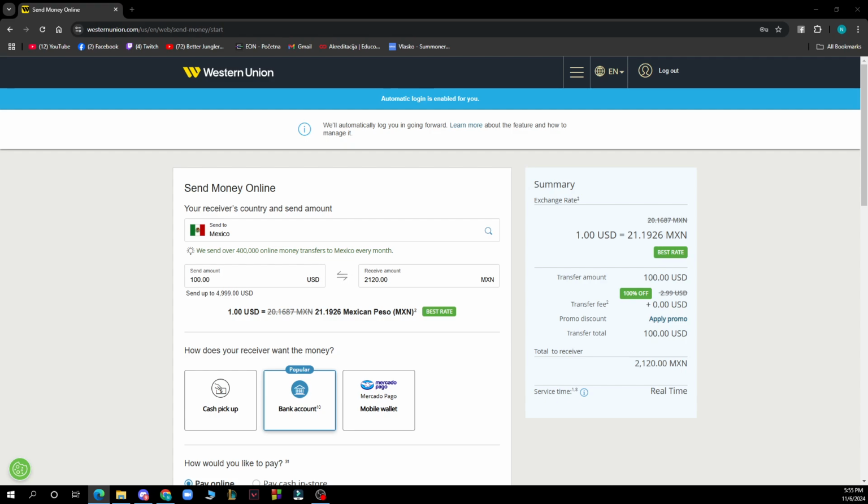Alternatively, depending on your location, you can have the money deposited directly into your bank account or mobile wallet. Of course, that is another option that you can go and do.